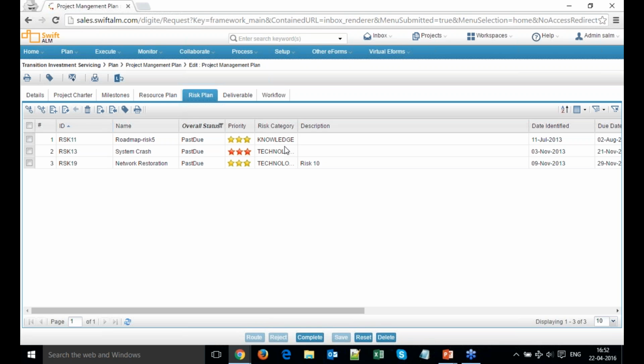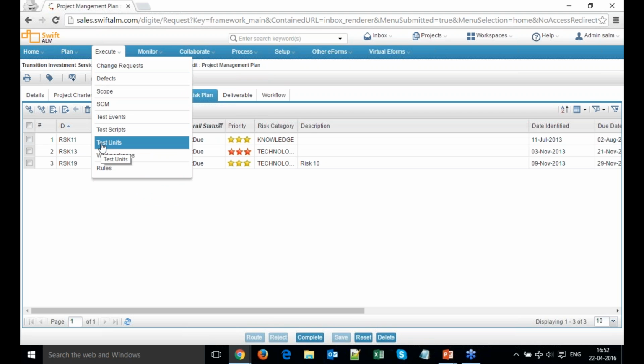Similarly, we have other engineering documents like test cases or business requirement documents. For those you can create custom forms. For example, if I want to upload test cases, we already have an out-of-the-box e-form called test unit, so you can upload your test cases into this menu. So all these documents can be very well structured, uploaded and configured neatly in the system.